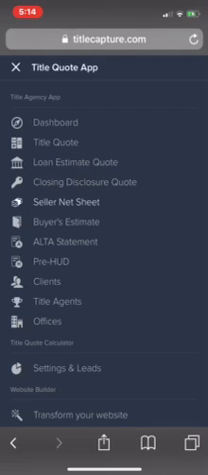Some of the other tools that we'll be going over at later dates will be the title quote, closing disclosure quote, where you can do your own preliminary CD, as well as buyer estimate and ALTA statements. This particular app, for all my real estate pros that are on here, is for real estate agents. We have other tools for mortgage lenders and loan officers on our national side. So please wait for that particular tool to be announced, or you can contact the office so we can go over that with you immediately.